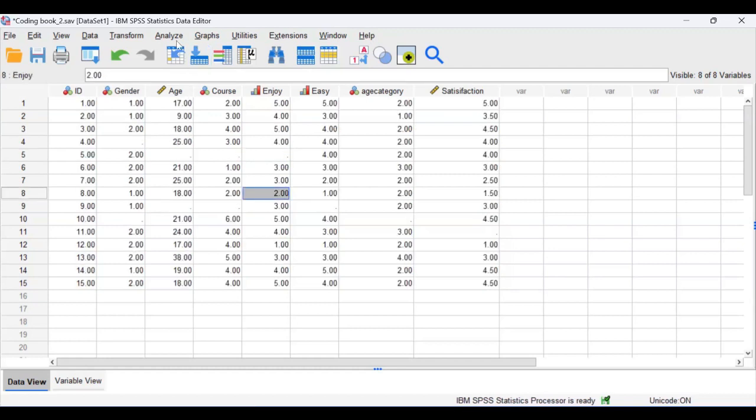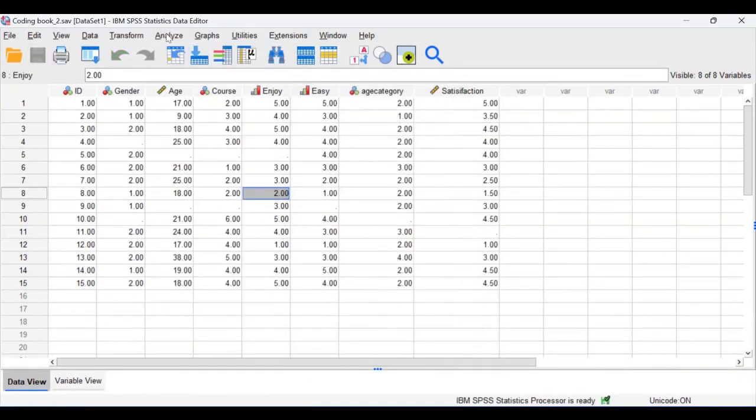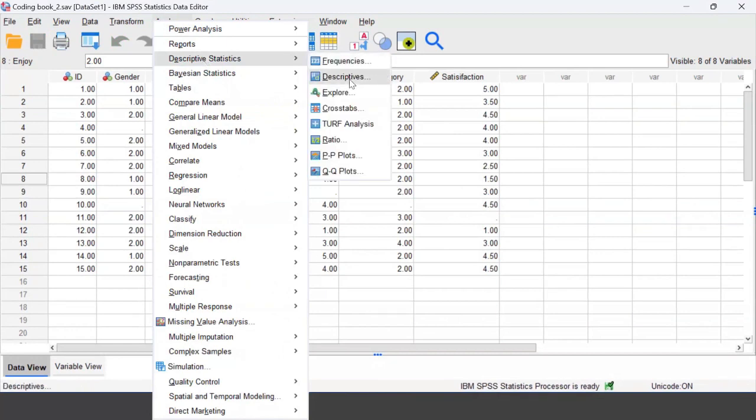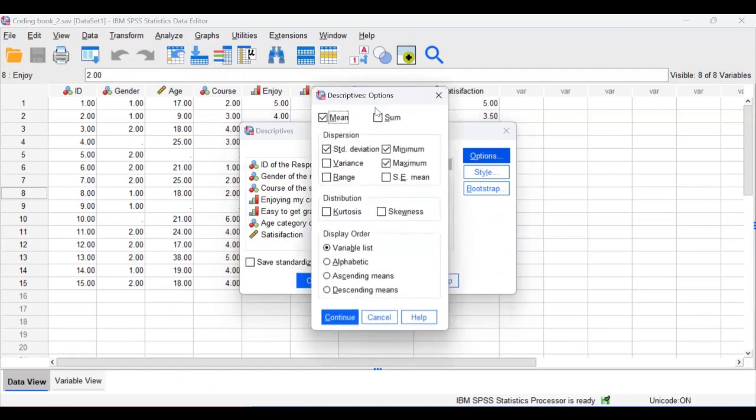So I'm going to analyze descriptive statistics. I'm taking age, because in age there are missing values. Like number 5 and number 9, I have missing values. So one of the methods is to first get the mean of this particular column. Under age, in options, I got mean. You can also get it for the sake of example.